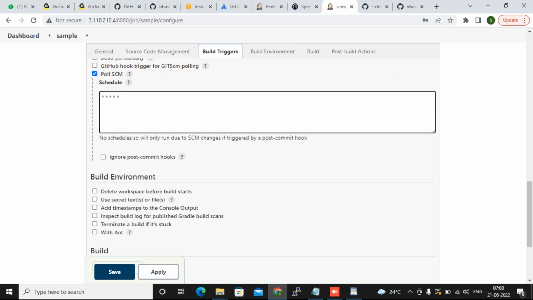Every minute, my job won't trigger. My Jenkins will check my SCM, guys. Poll means it will only check. If there are any changes, then my job will trigger.